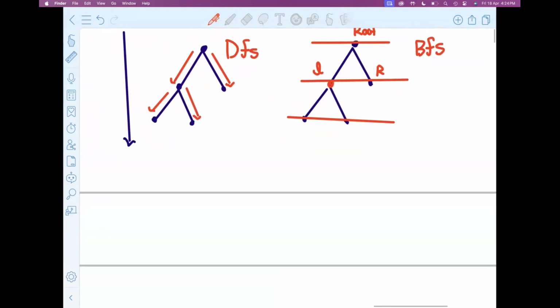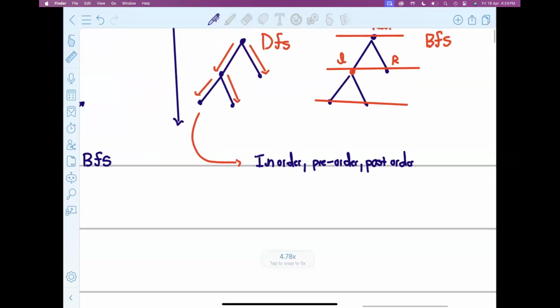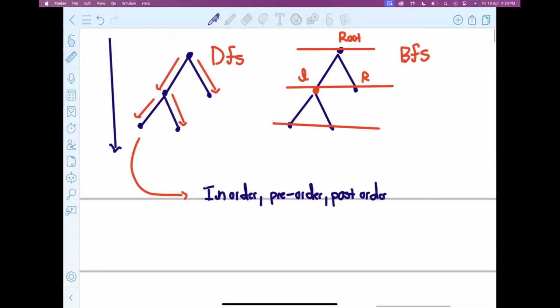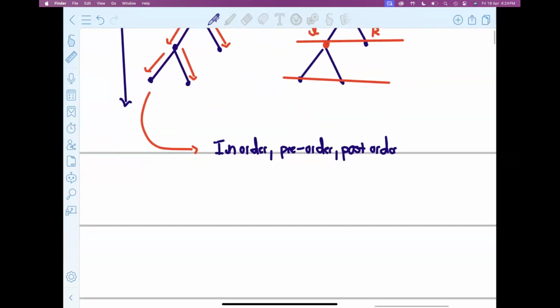So for DFS, the main ones are in order, pre-order, and post-order. So I'll go through these three here. So we'll go with in order first.